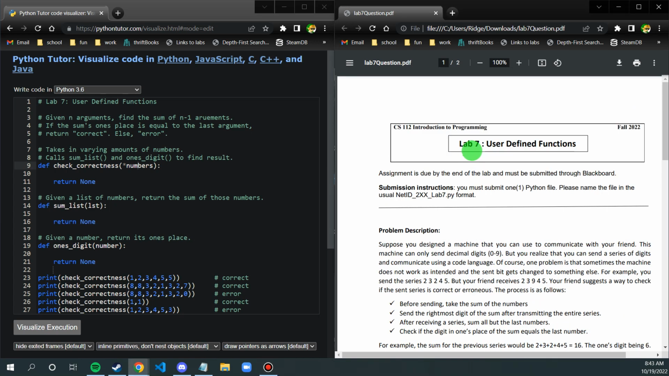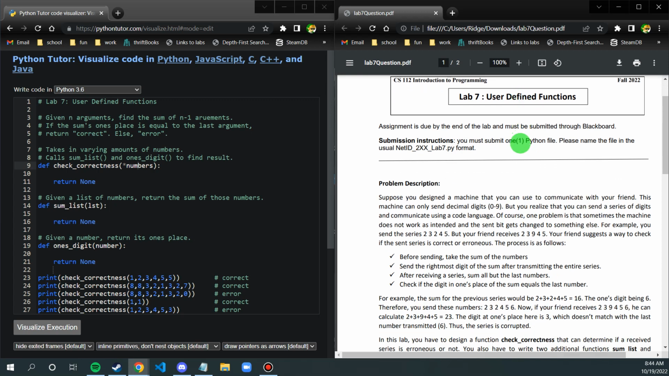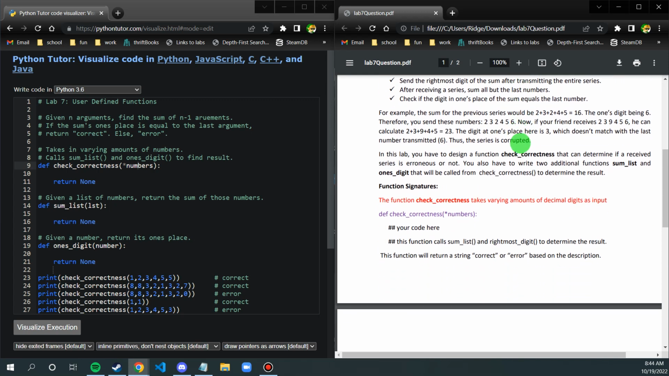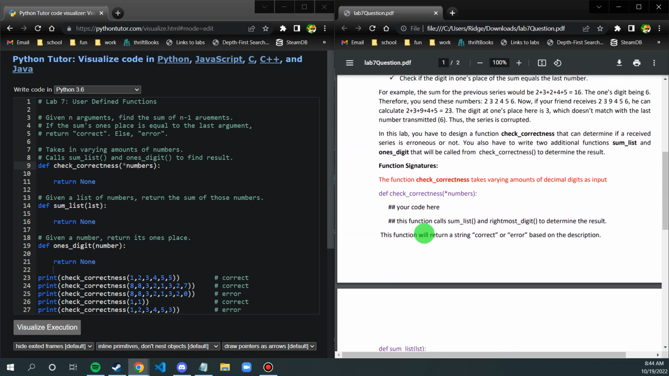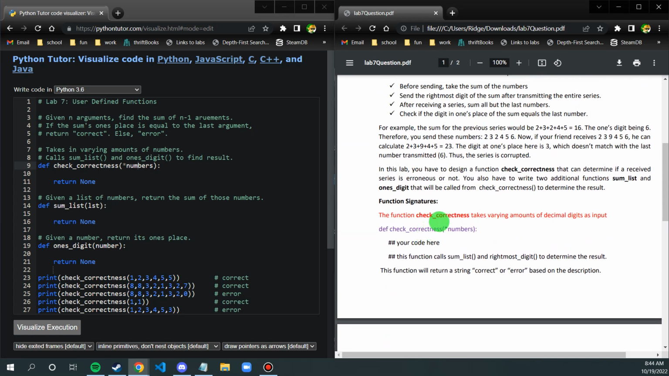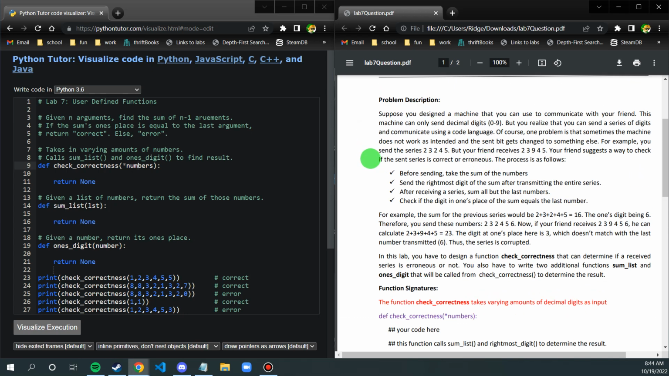Hello CS112. Today I'll be going over a quick solution to Lab 7, which has to do with user-defined functions. For this lab, you needed to create 3 functions, a main function here that would have 2 helper functions. And in this main function, you were given a variable amount of numbers, and you had to determine whether it was a valid frequency or not.